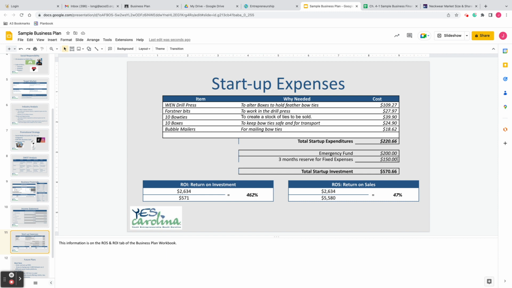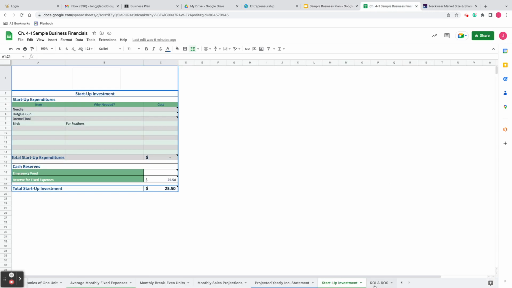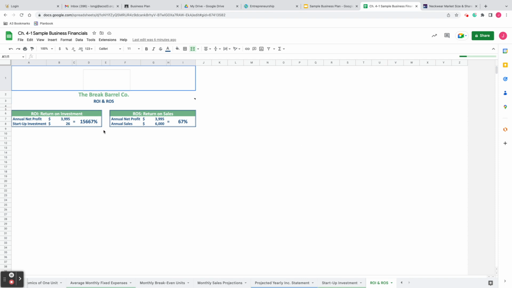So once I have that number, you also have your emergency fund. Plus, you always want to keep a 3-month reserve for fixed expenses. That is in case you have a bad month, you're still covered. So total startup investment to start my business, I need about 500, let's just say $600. This is just adding the numbers up, but roughly $600 to start my business. Now, this is going to be calculated for you right here, return on sales, return on investment, based off what you have under your startup investment. These are the numbers you'll get.